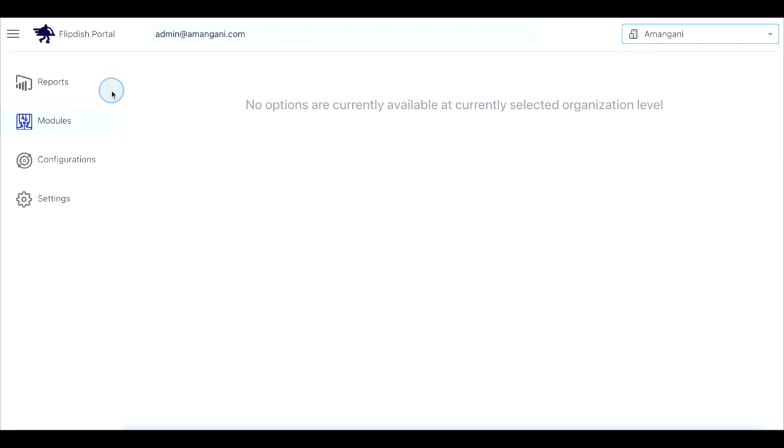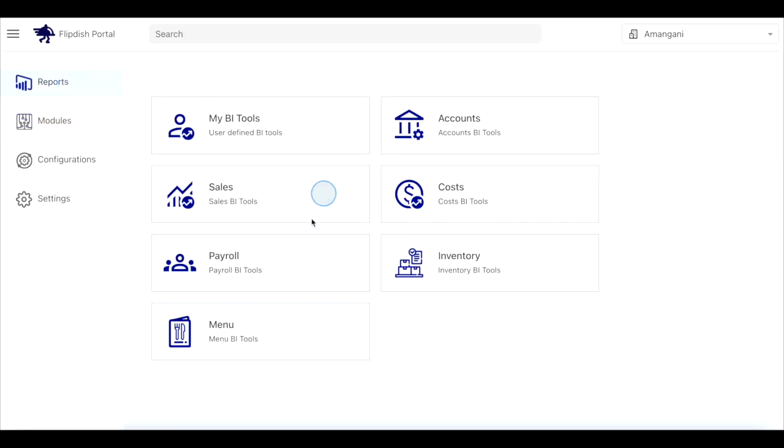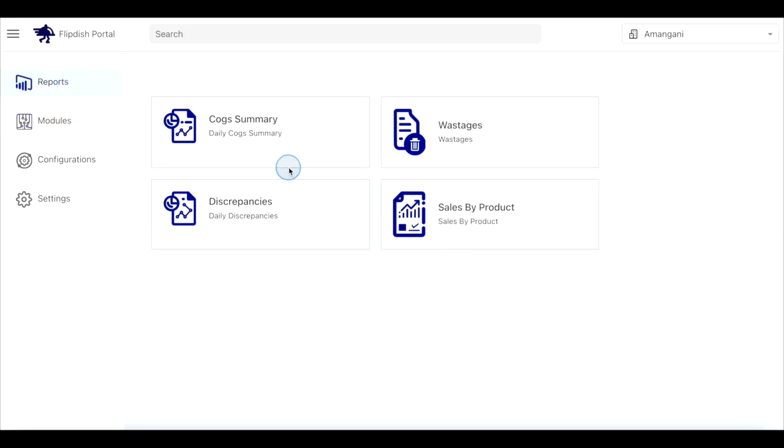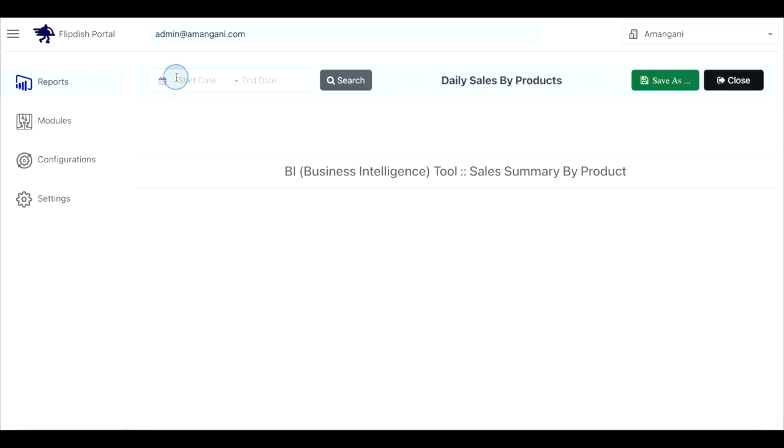Then click Reports in the left-hand panel. Then click Inventory. Then click Sales by Product. Then add your date period and click the search icon.